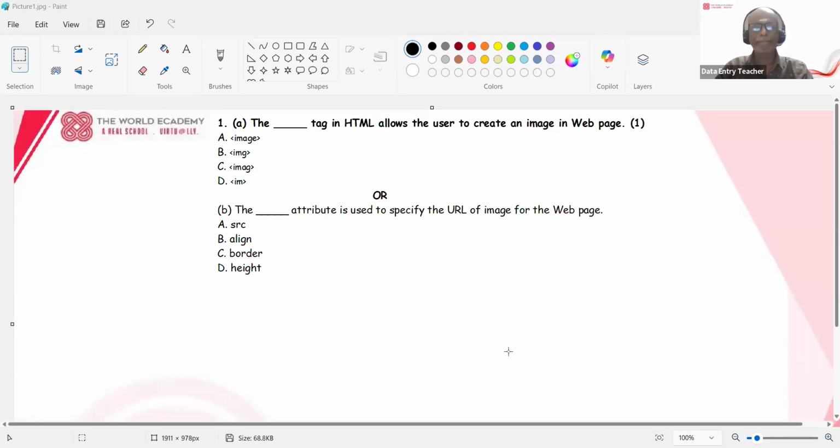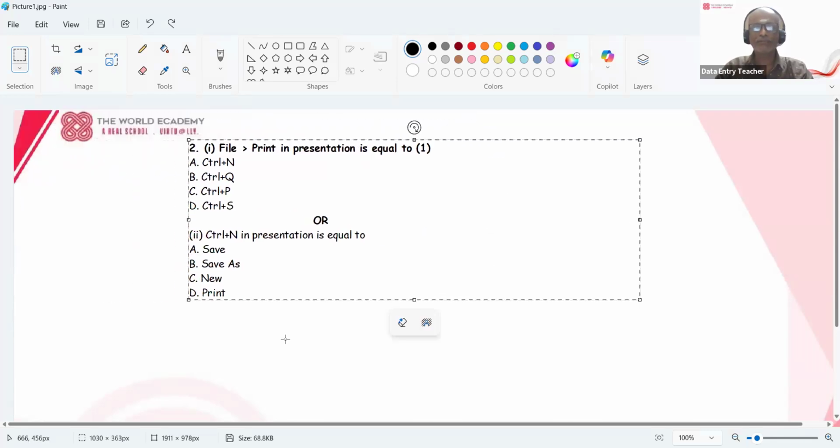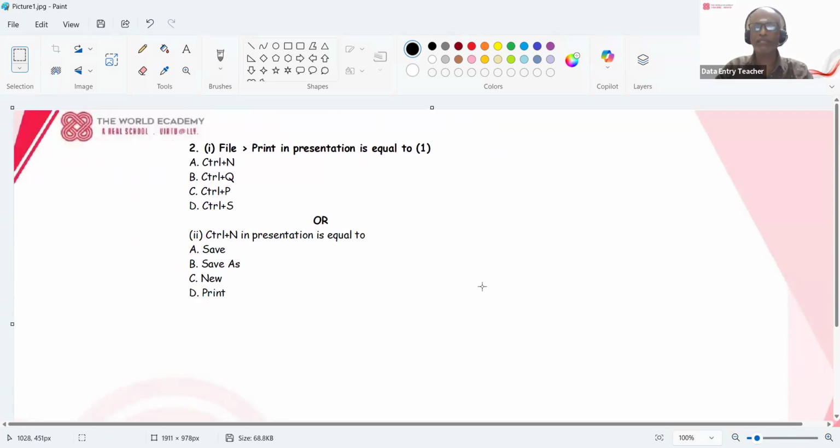Again here. So the file print in presentation is equal to, and second one is control plus N in presentation is equal to. So these two are the questions. So how do you print? You print using control plus P. This is the common for all printing in Word document, in Excel and all. In presentation also control plus P, and control plus N is to open a new document. So new document, that is control plus N.